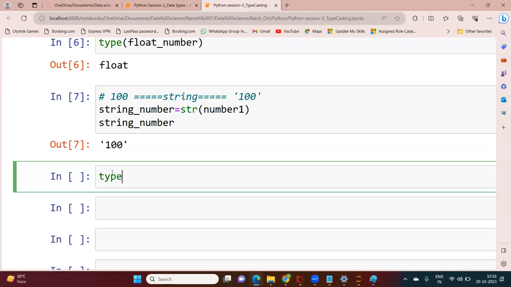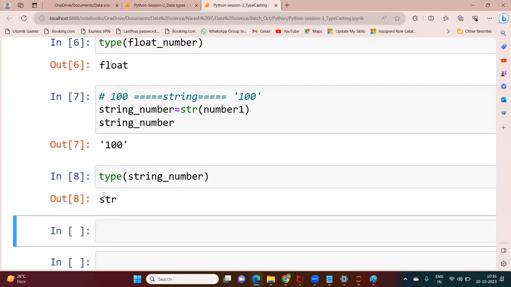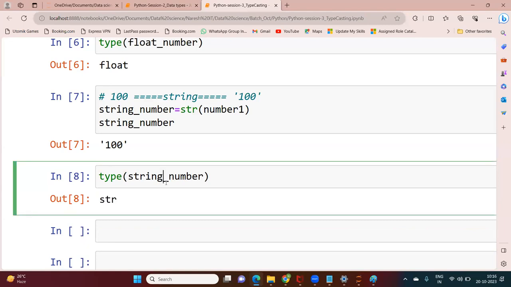Then type of string number, what is coming? str. Valid? Easy. Next, do the third one. What is the third one? Boolean.